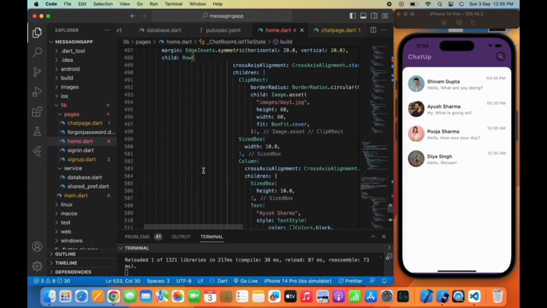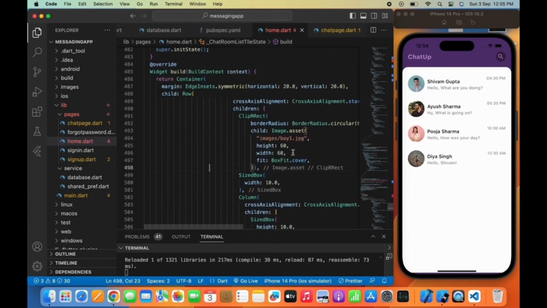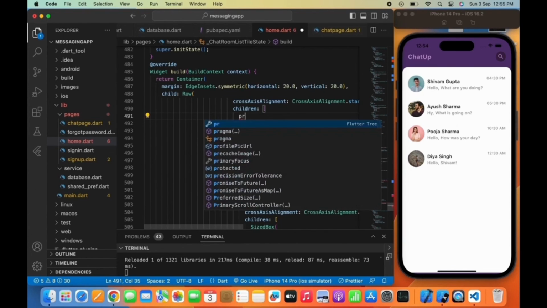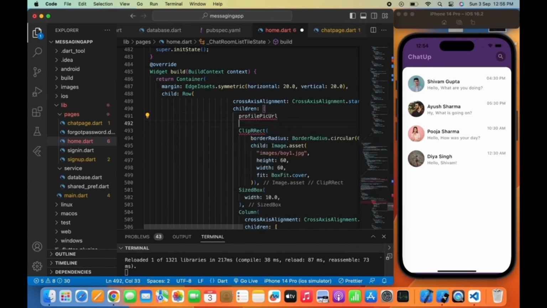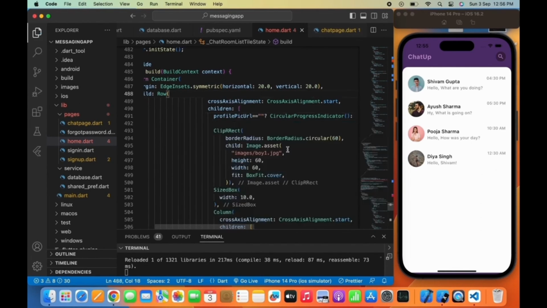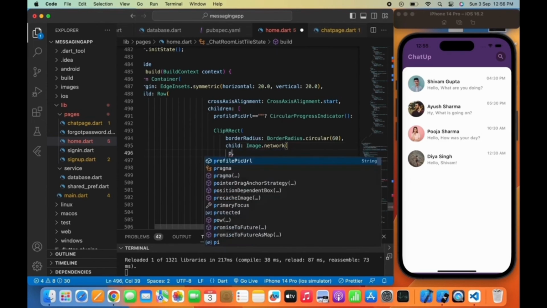Now if profile pic is null, I'm writing this function because, for instance, if we didn't get the profile pic of the user from the users collection, then it may take some time to load. So we will show a progress indicator suggesting that the user pic is loading, and we'll show that using Image.network here, and we'll pass a username inside the text. We'll show the last message and the time when they sent the last message.